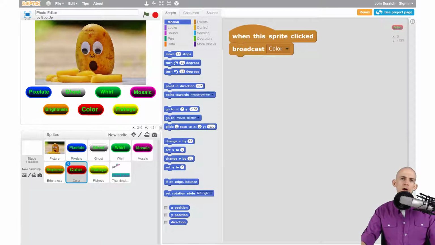In this video, I want to show you how to indicate when a button is pressed in our photo editor project. You can apply this to any kind of project, but I'm going to show you how to do it in this one. So what we have right now on our color button is when we click it, it's going to broadcast the message color, and then it's going to change our picture. So we click, and it changes just like we want it to. But we want to make it so that a user knows when it is clicked.